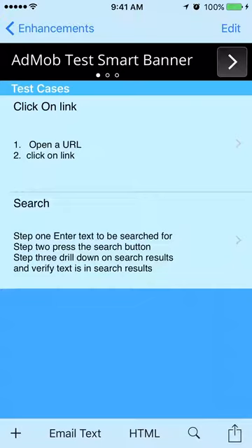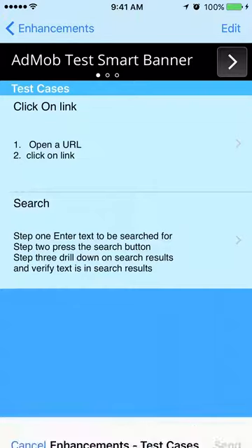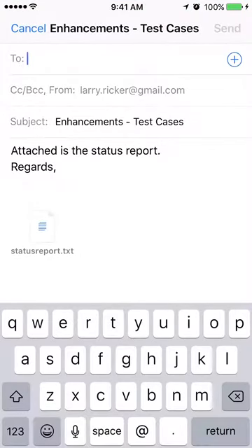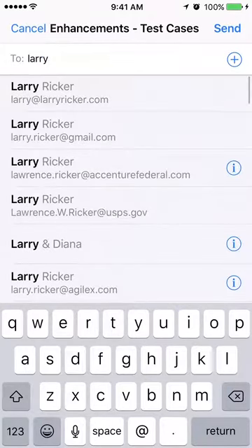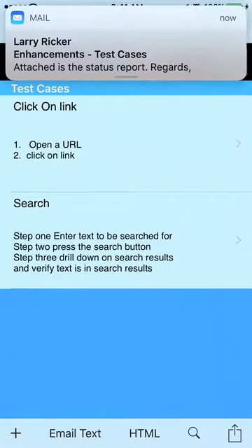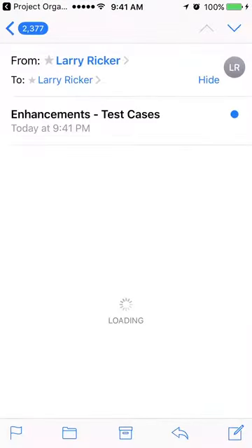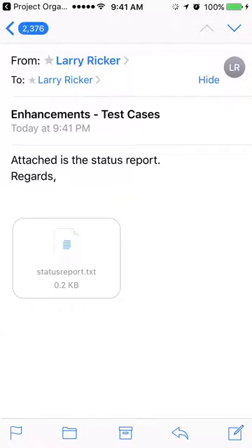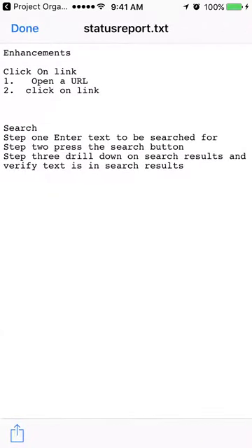Now, if you want, you can email out your test cases here by simply touching this button for email text. What that will do is create an email that you send out to your coworkers with a text file attached, and that text file will list out the test cases that you documented, in a format like that.